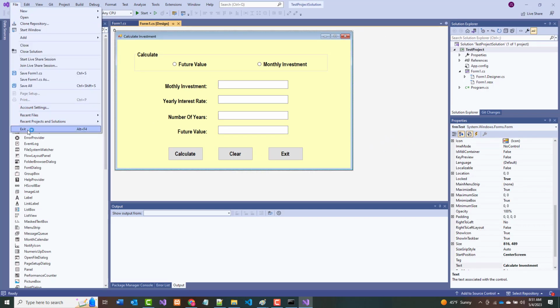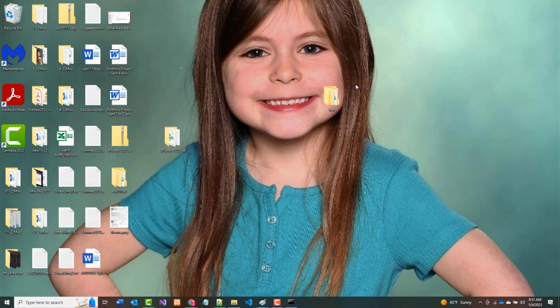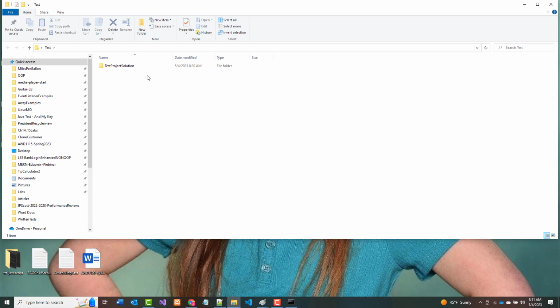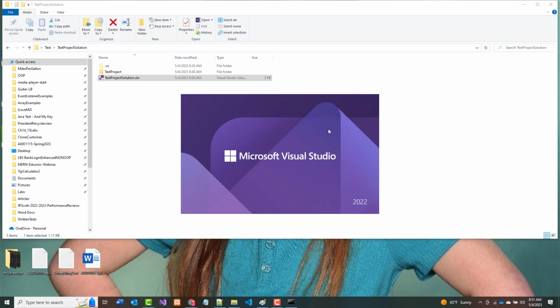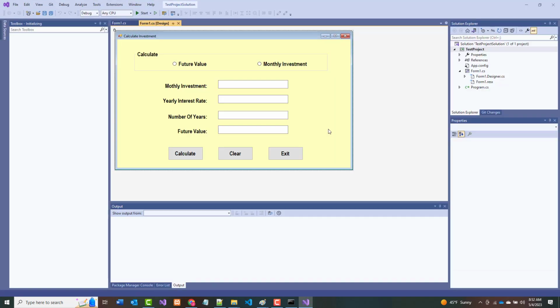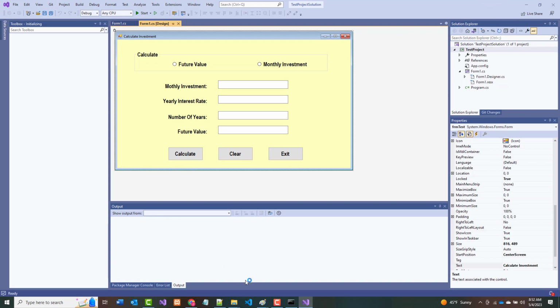All right, that's one way of doing it. And then there's another way of doing it as well, and that is I can take my folder, double click on my folder. There's a folder in there. Double click on that and find my file that ends with .sln, which means it's a solution file. If I click on that, it also brings up my program. Okay, so I just showed you two ways of doing the same thing.